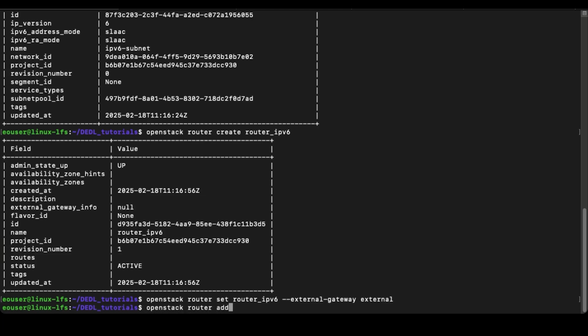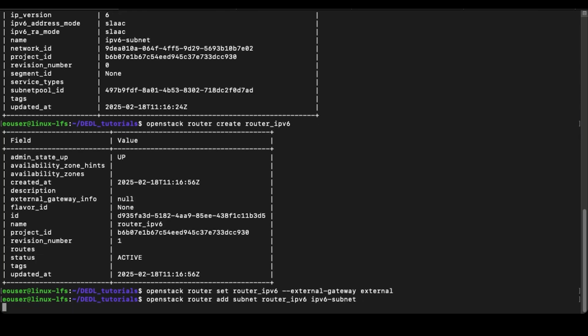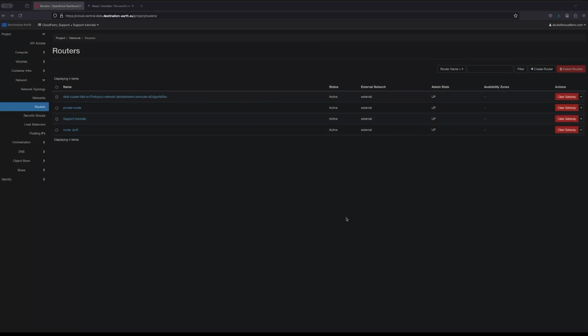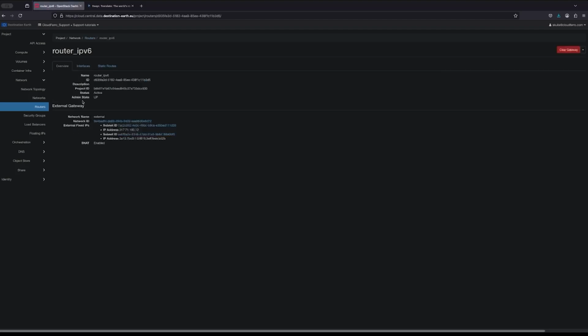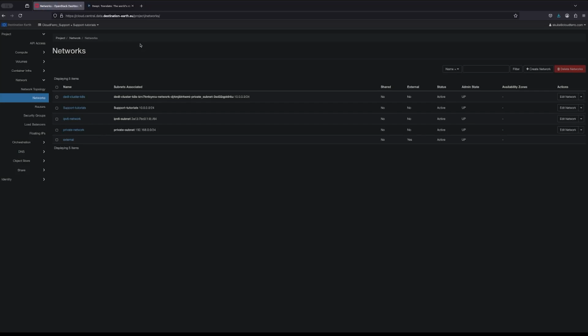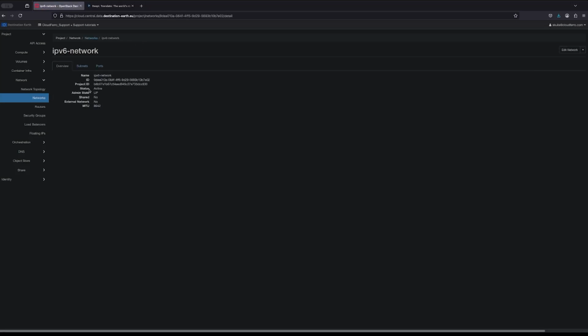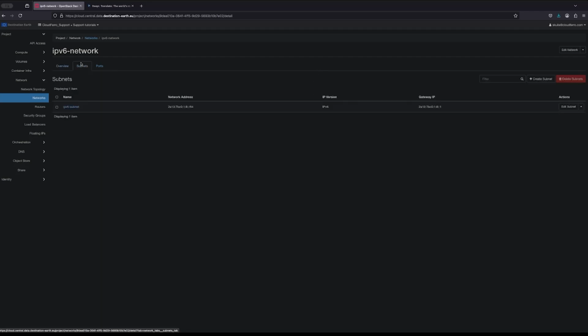Integrate the newly created subnet with the router to ensure seamless device communication across the network. Let's switch to the Horizon dashboard. Navigate to Network, Routers and click Routers. Now we can see that our new IPv6 router has been created successfully. Click Networks, and we can see the IPv6 network has also been created. Check the Subnets tab.